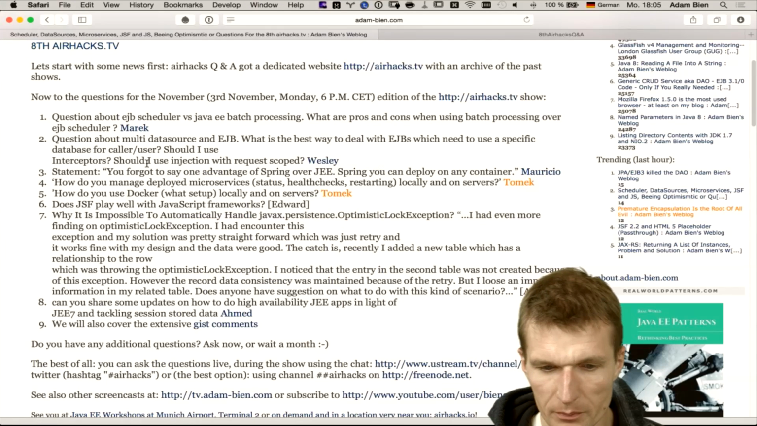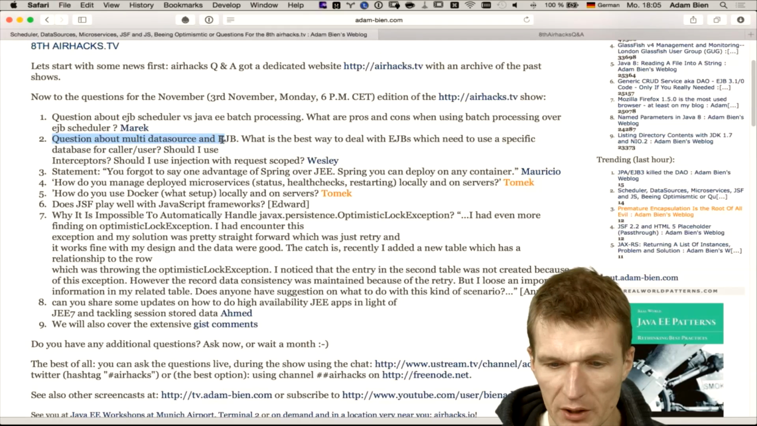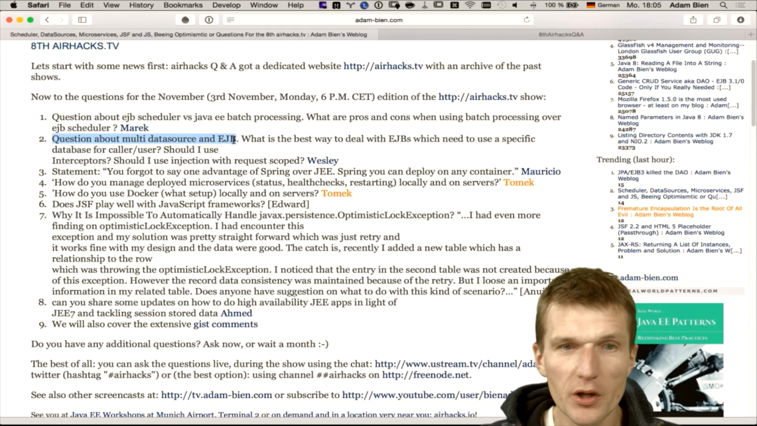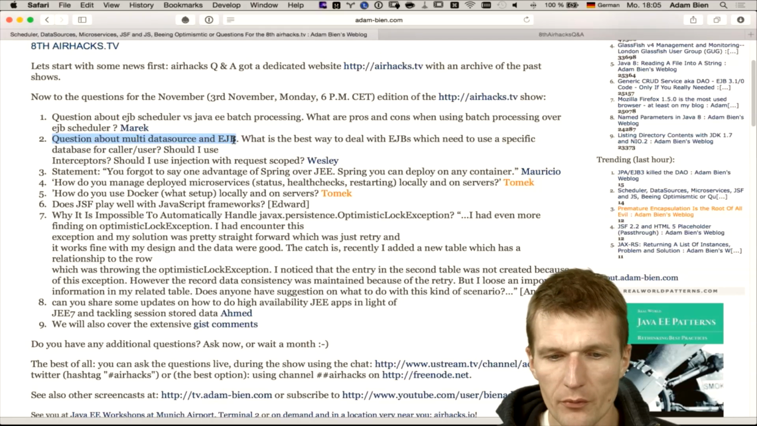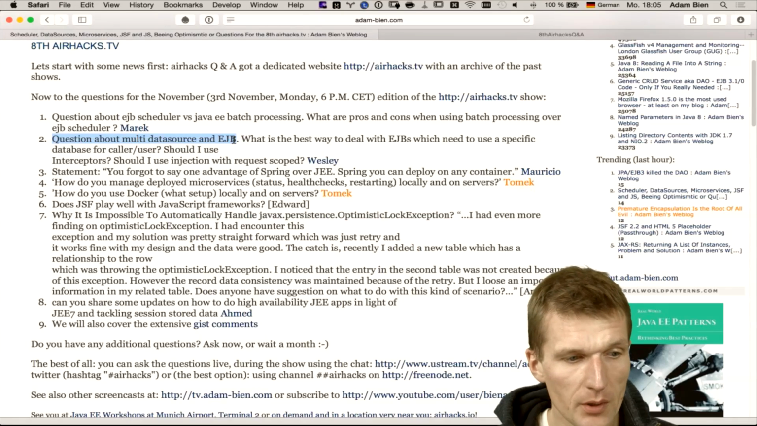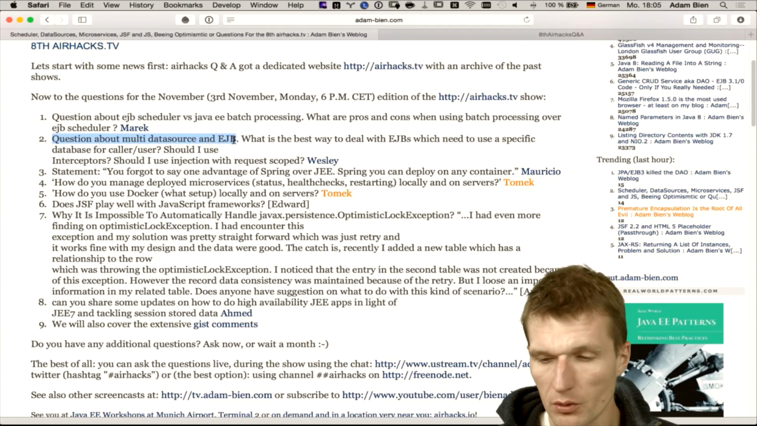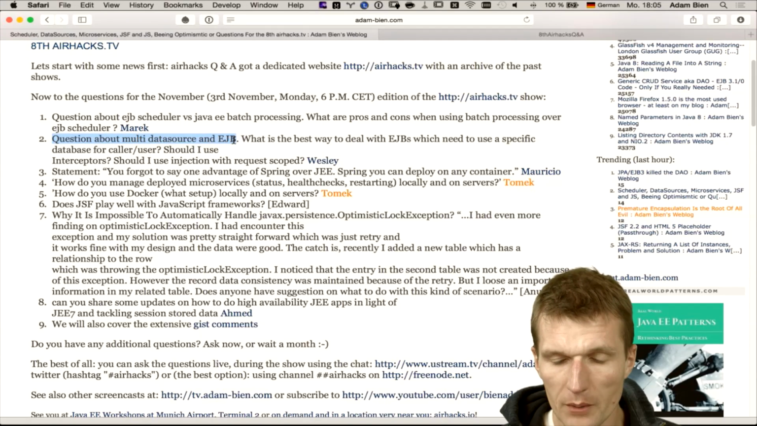Okay, the next one. Questions about multi-data source and EJB. This is actually what I do right now in my project. I have to access different environments from EJBs on a host system. Actually four different environments, and they are not only data sources, the whole configuration is actually different. But I actually really need a data source for this. So how to do this?